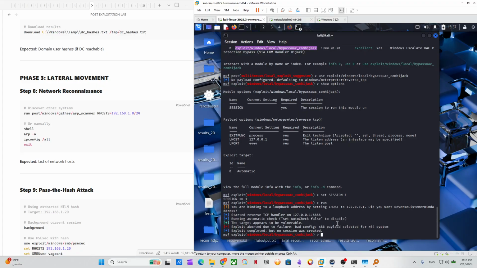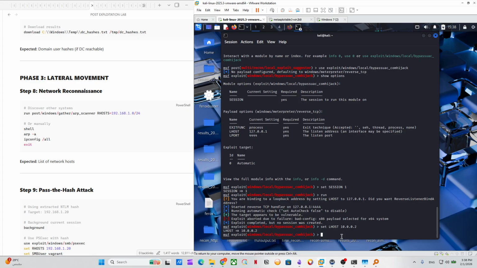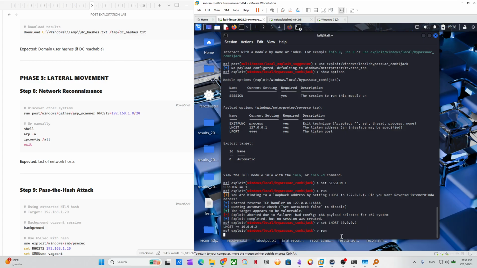Exploit completed, but no session was created. The target appears to be vulnerable. Exploit aborted due to failure, bad config. Payload selected for... okay, this is an issue with the payload, it seems. Okay, the issue is the loopback address. But it's fine, we can do something here. We can just type the LHOST here. Okay, put the correct loopback IP here, and let's run it now.